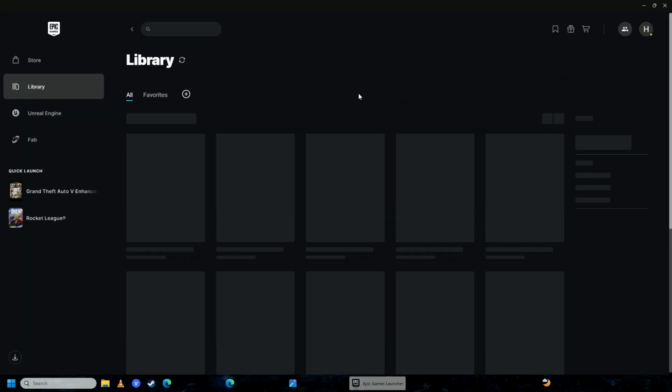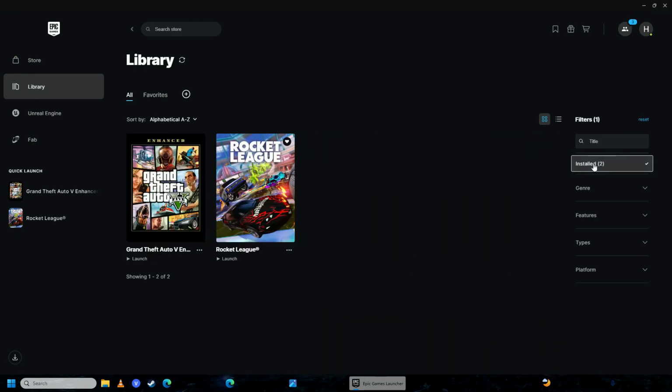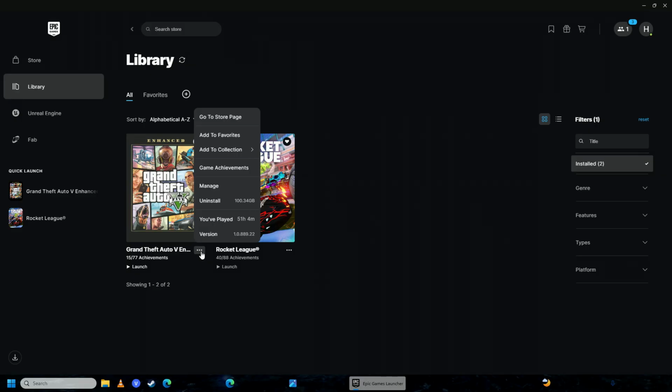And after that, you're going to go ahead and open up the Epic Games launcher on your computer, and then go into your library. You're going to go into Installed and right click on Fortnite. I'm going to use GTA as an example.